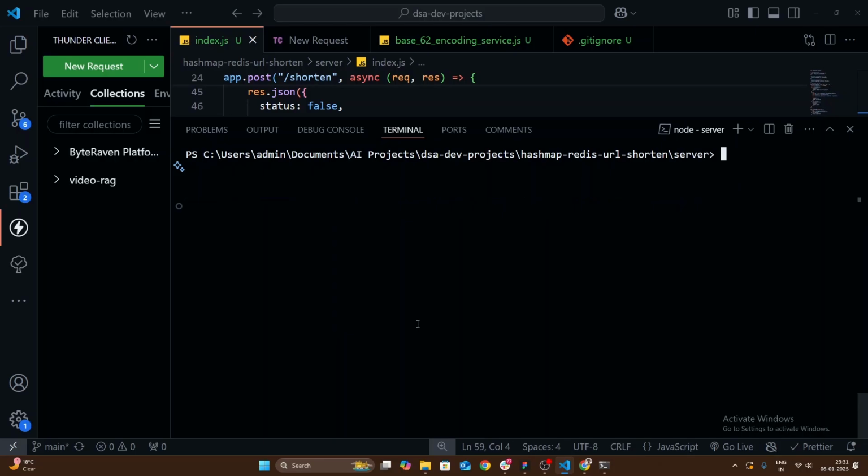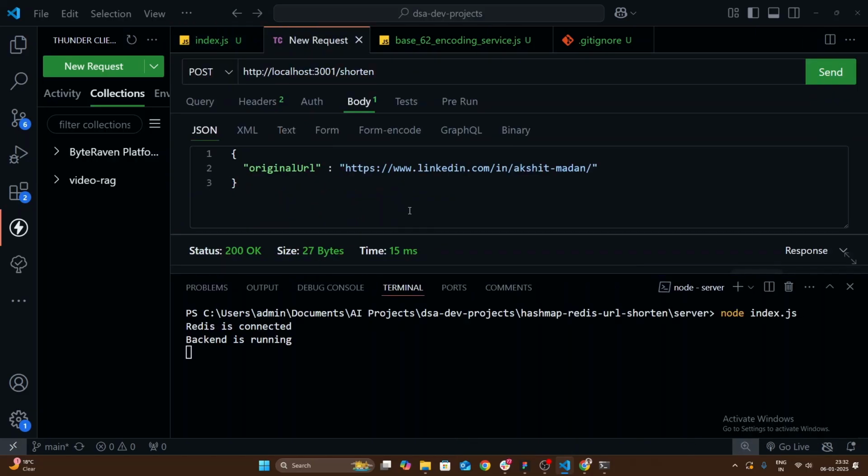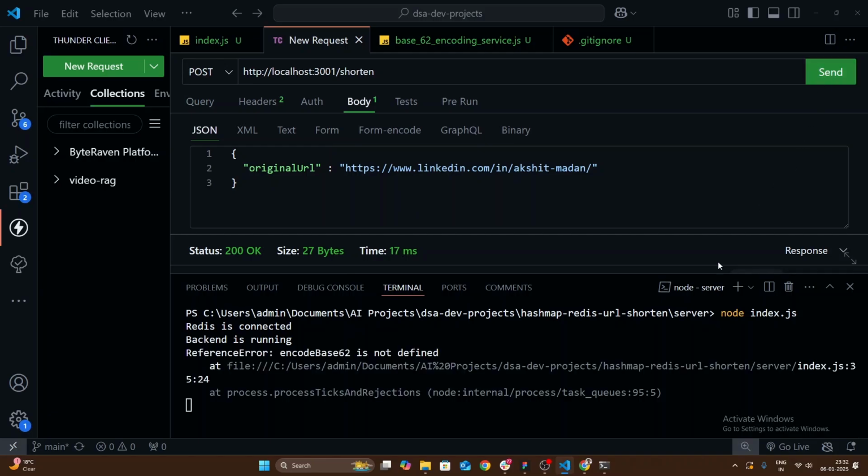Clear, node index.js. Redis is connected and backend is... Now we have got the correct statement. Redis is connected and then the backend is running. Perfect. Now let's go ahead on this one, our API call, hit send, and we have got some issue.